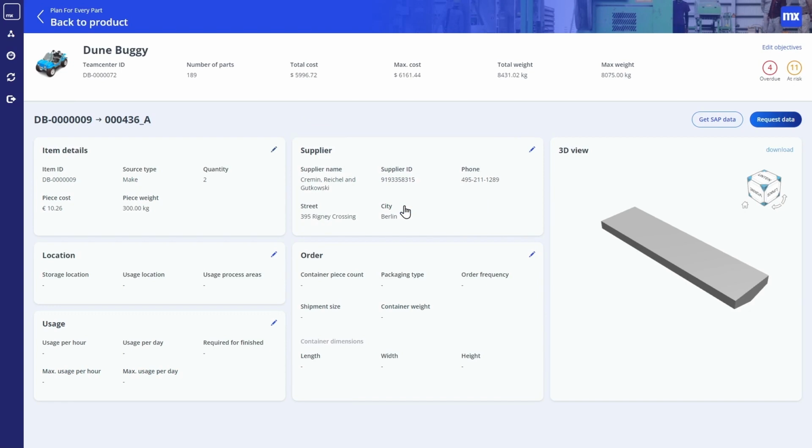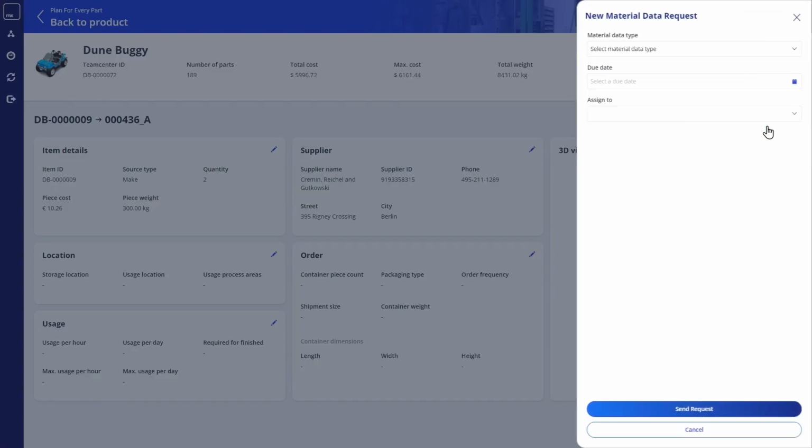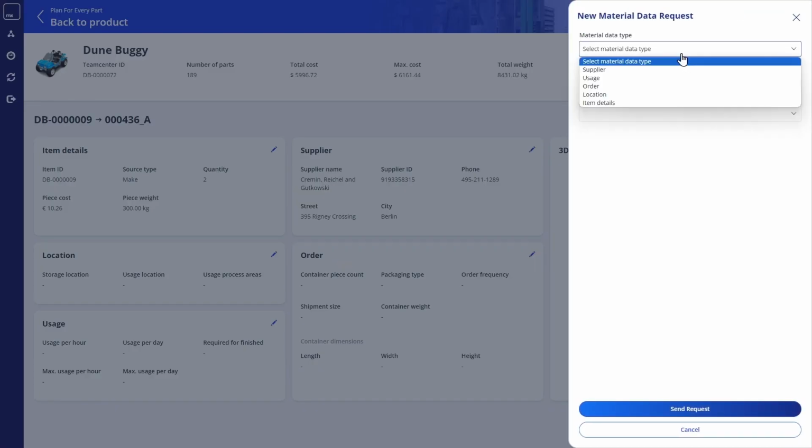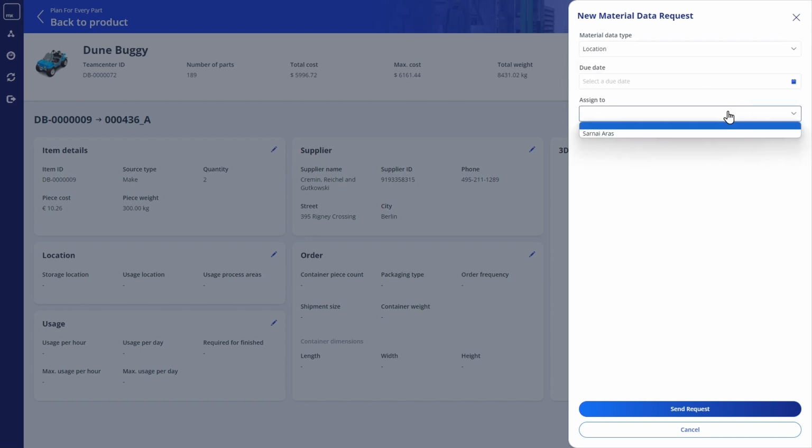Attributes are grouped with each group having a dedicated team as the owner. The program manager can request the team to provide the required information. In this case, the data is owned by another department and a default contact person. Each request is time-bound with a specific due date.